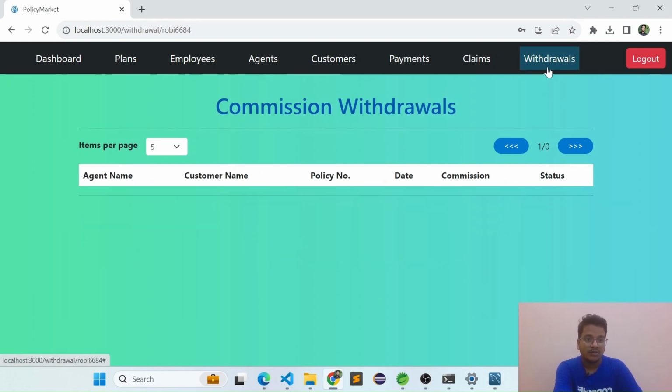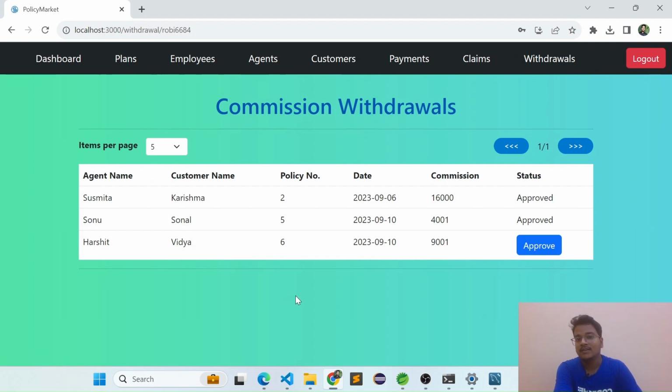Now coming to withdrawal. Similarly, whenever an agent registers a policy for a customer, he gets commission for that scheme or policy registration. On withdrawing, a request is sent to the admin. Whenever an agent withdraws their commission, a request is sent to the admin, and only the admin has the right to approve that particular commission withdrawal request. As you can see, the agent name is Susmita and he withdrew the commission of 60,000 for policy number 2, for customer Charisma, and currently the status is approved.